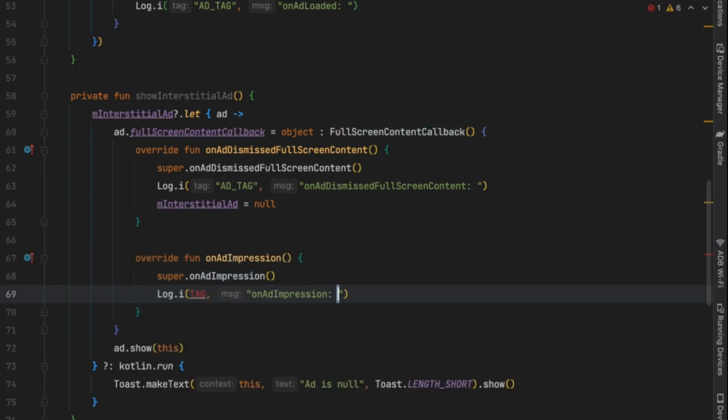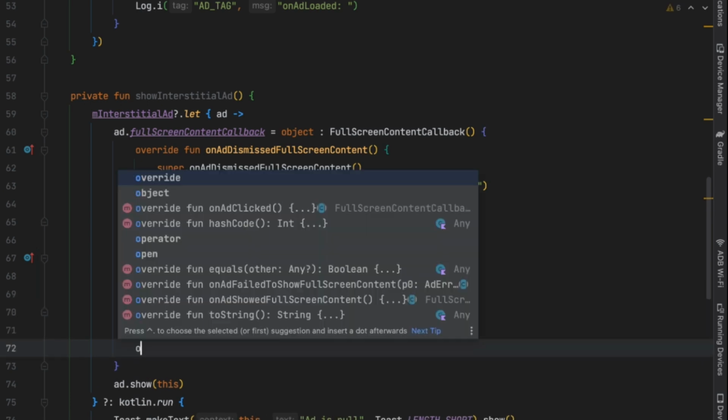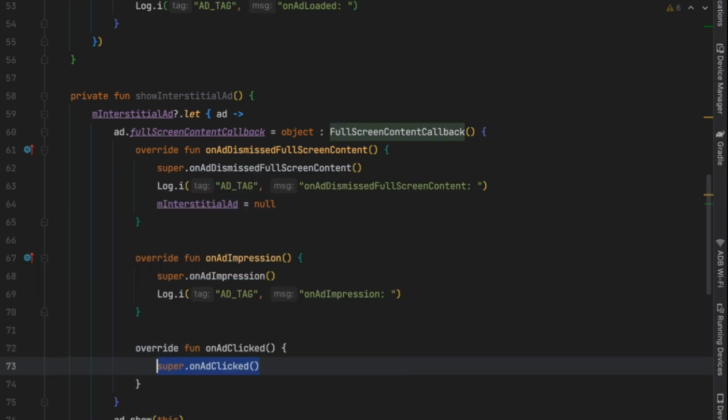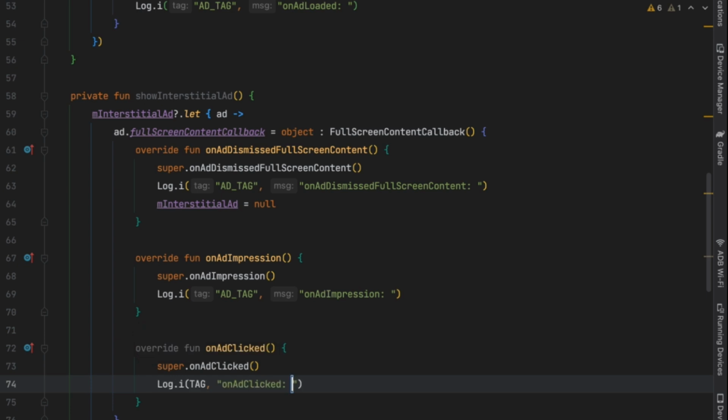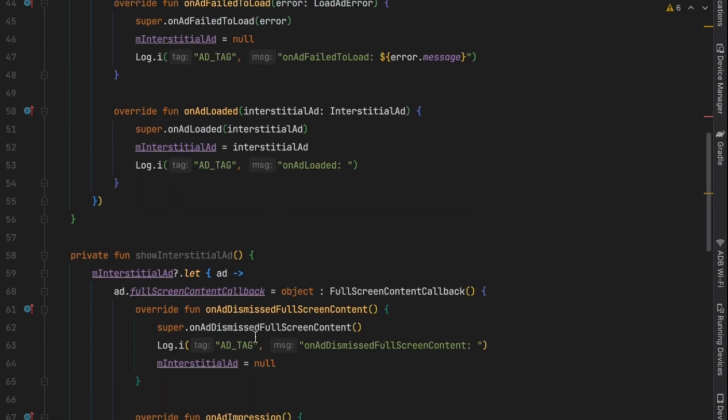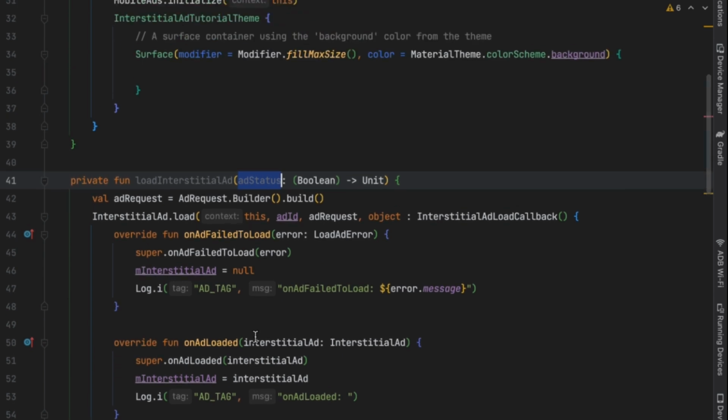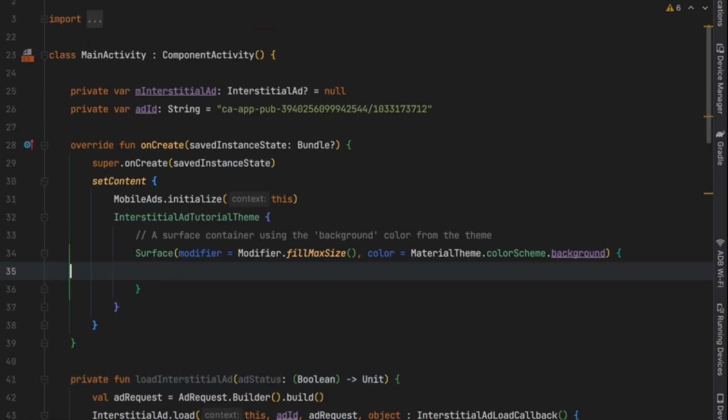On ad impression is called when an impression is received on the ad. On ad clicked is called when the user clicks on the ad. You can see the behavior by adding logs. I think we are done with the ad. Now let's create the UI.